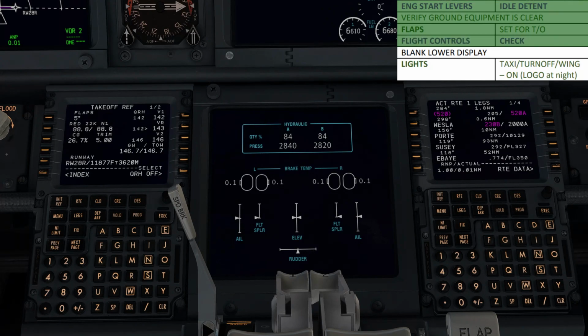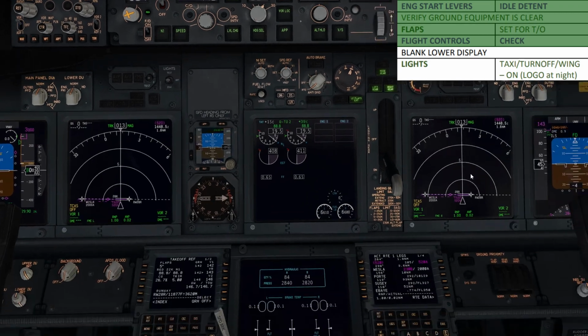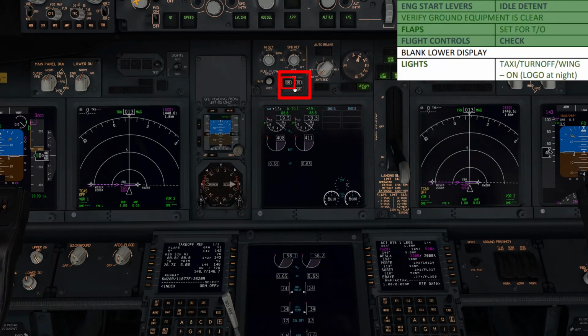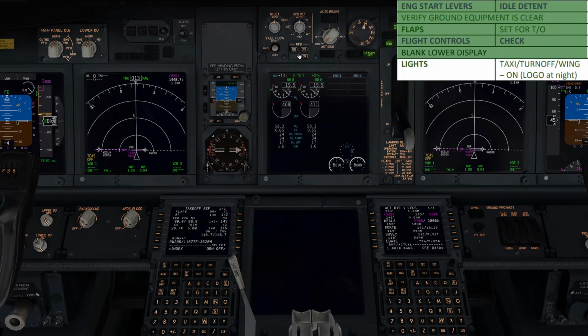Once this is done, we're going to make this lower display unit blank by again going up to this MFD and pressing the engine button twice. The first press switches the lower DU from the system page to the engine page, and the second press provides a condensed version of engine indications on the upper DU while making the lower DU blank.